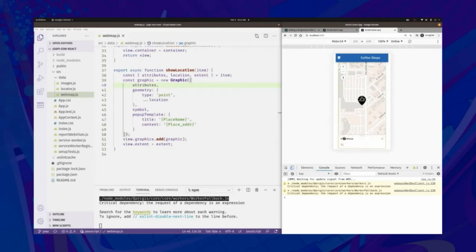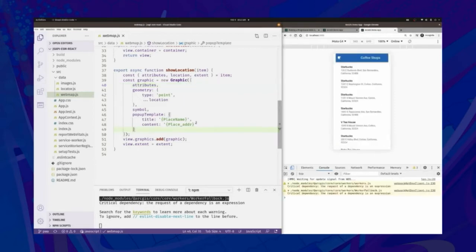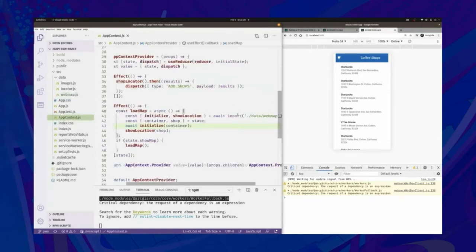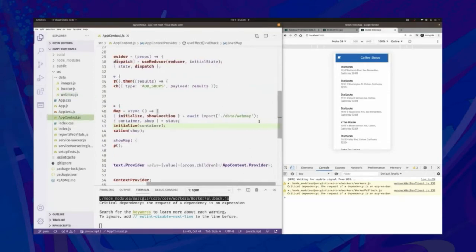It even has a pop-up that I can click on that's going to show me the name and the address for the selected shop. And that is pretty much all you need to do. The key here is the fact that I am dynamically loading this module when I need it and not before. So when you build apps with Webpack, and most build tools, what they'll do is see these dynamic imports in here, and they'll create a chunk or a bundle for this dynamically imported module that'll be an entry point, and then it'll load it at runtime.